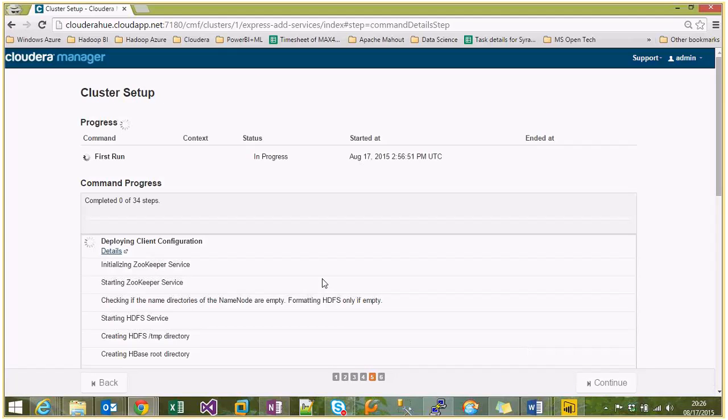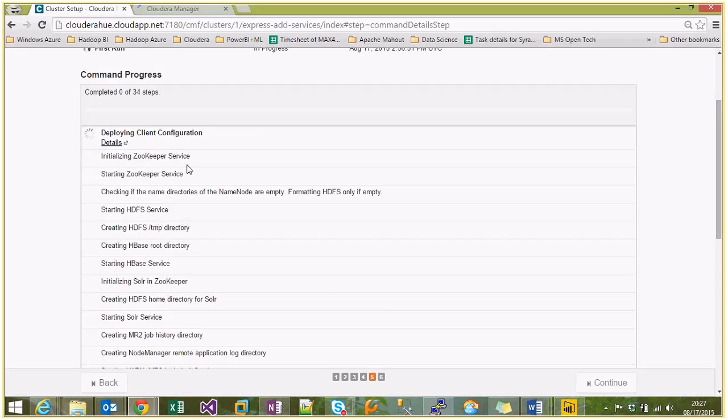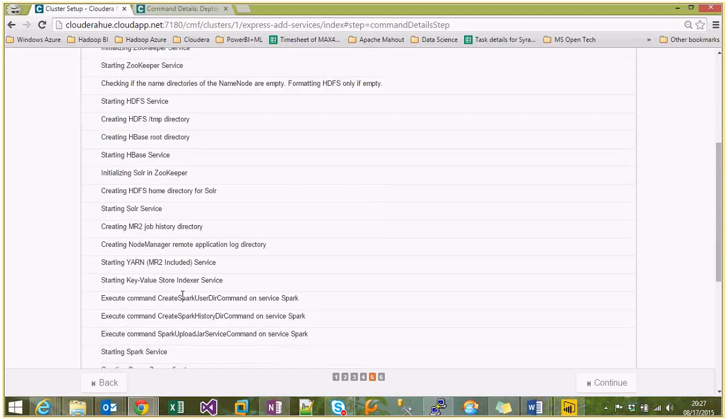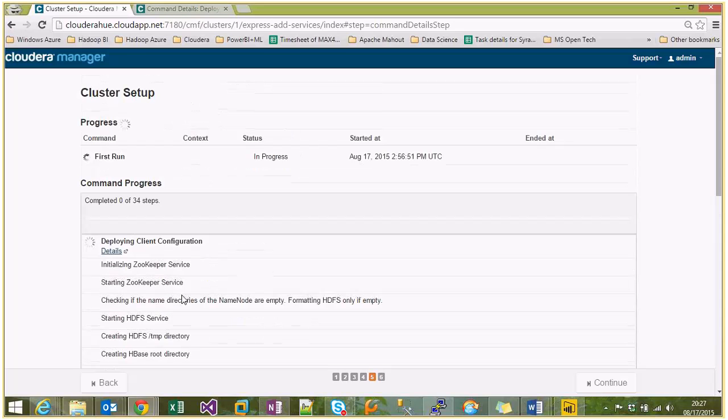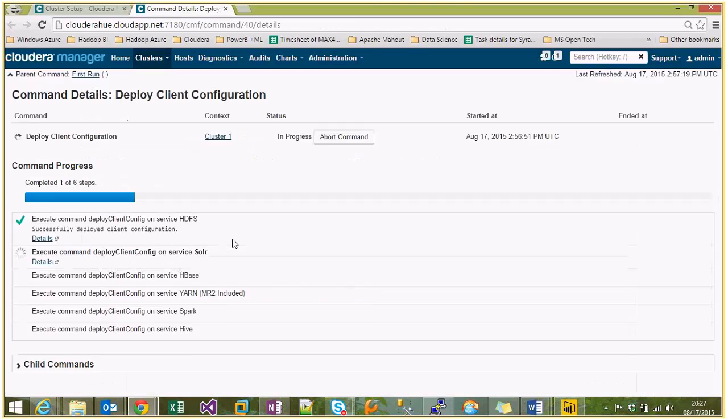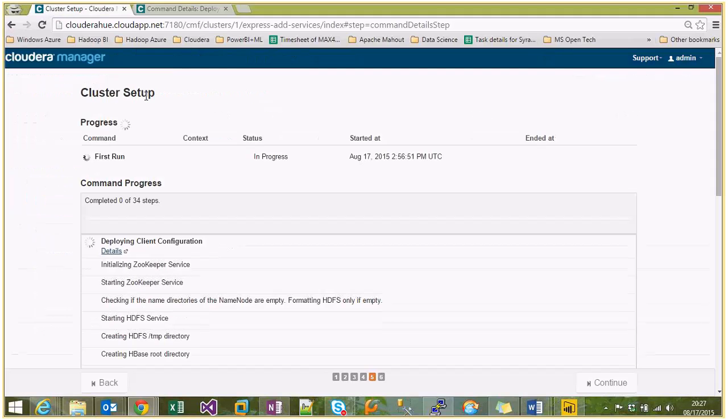In the final step, the cluster would start to set up, and it would be sending the commands one by one to start up the services for deploying the client configuration. First, it would go ahead and deploy the client configuration setup, and then finally it would go ahead and initialize the services. It would start with ZooKeeper initialize and then start the ZooKeeper services, and one by one the rest of all, it would start up the remaining 35 services. So let's proceed with the deployment.